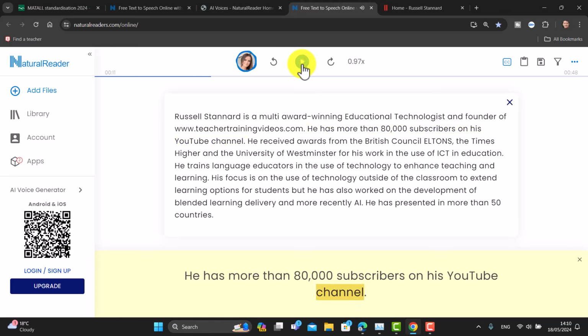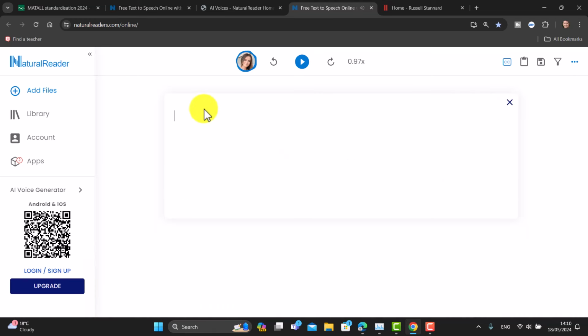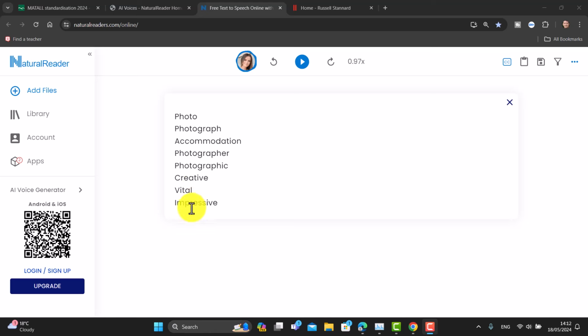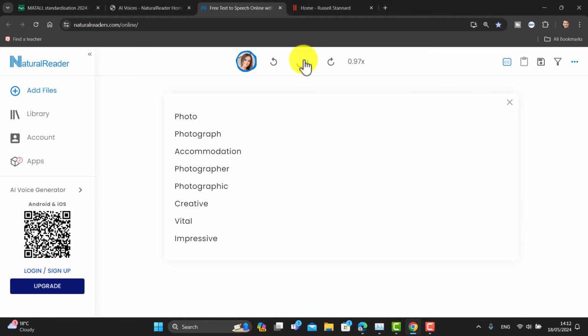Now, another thing that you can do with this as well is write in a list of words or sentences that you want. So I've just written in loads of words here where the stress will keep jumping around. So we're going to just click on play. Of course, these could be sentences, but I'm just going to click on play and let's see how well Natural Readers does.